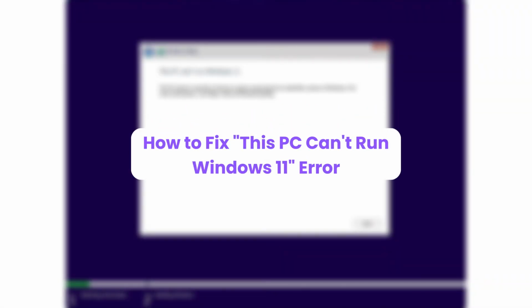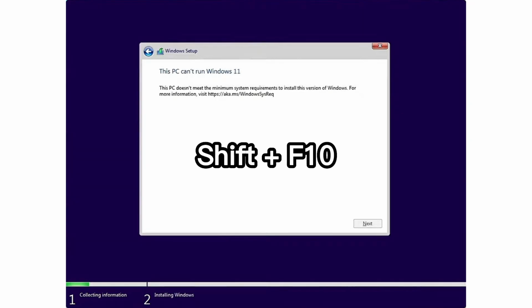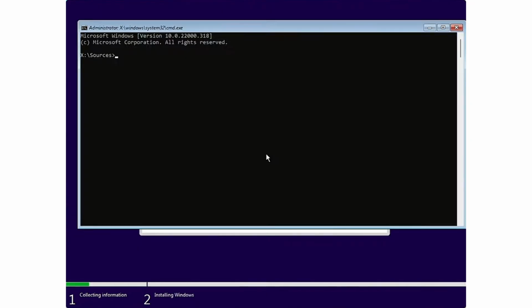Hello everyone. In this video, I will show you how to bypass the "This PC can't run Windows 11" message during installation. When you see the screen that says "This PC can't run Windows 11", do not close the setup. On your keyboard, press the Shift key and the F10 key at the same time. This will open the command prompt window on your screen.